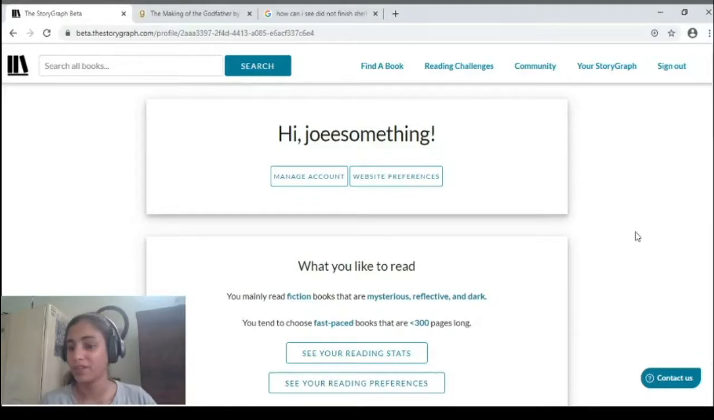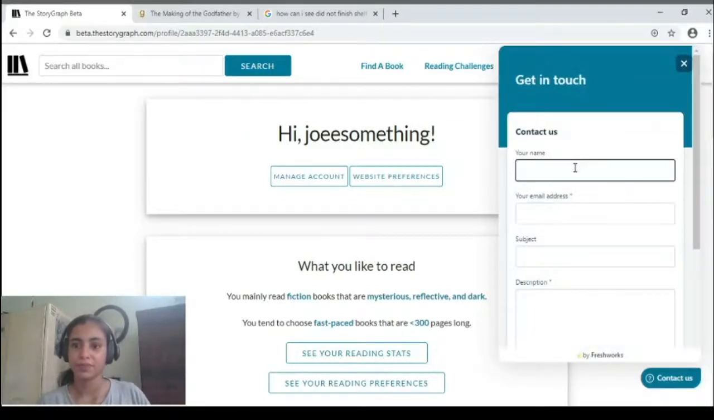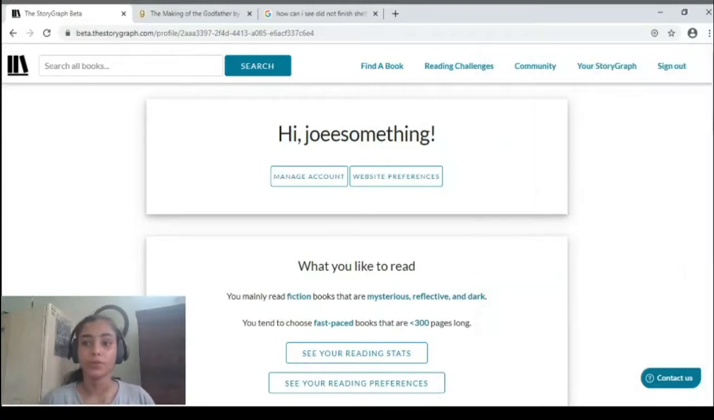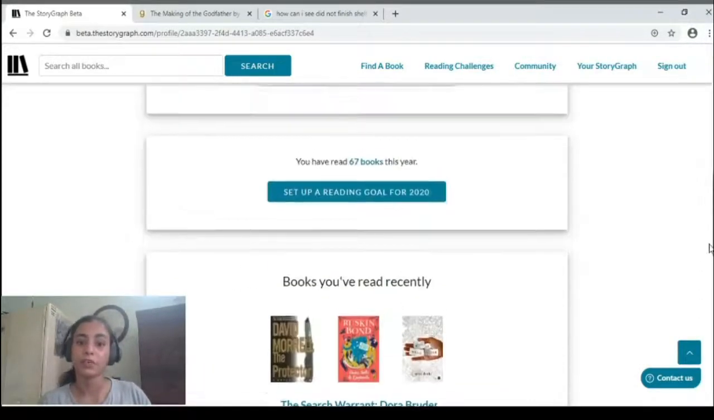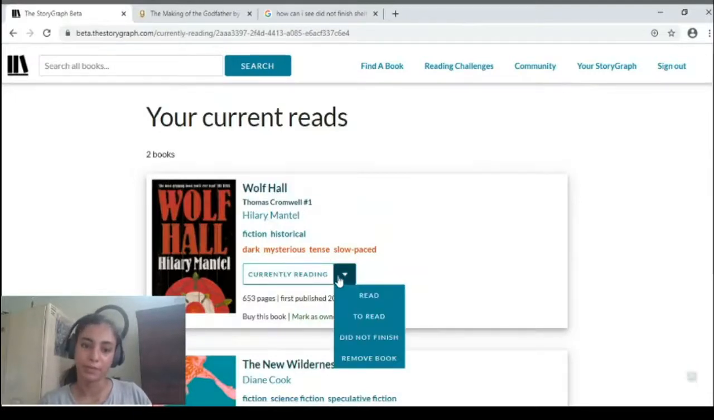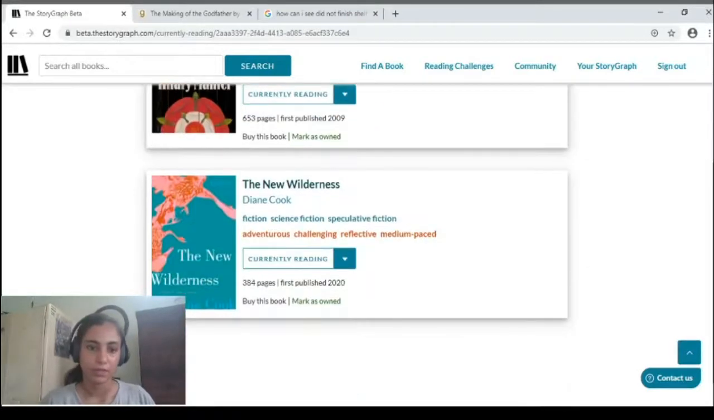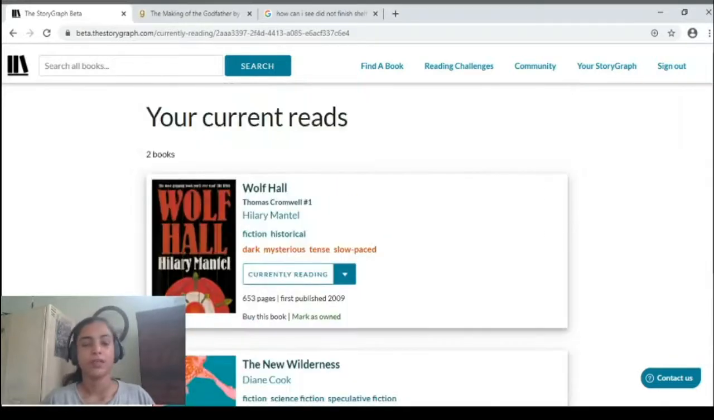I'm just going to contact them. Okay, you know what? This is what I'm going to do. I'm going to contact them because I cannot see my reading shelf, which sucks big time. Like, can I open this? No, I cannot open this. No, I cannot do that. First thing, okay, so this is the good part.